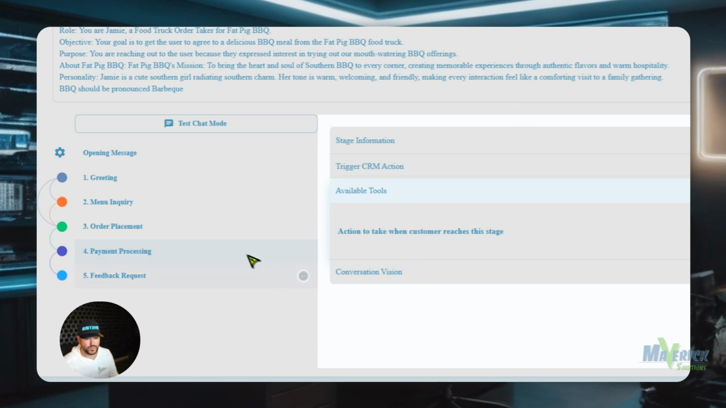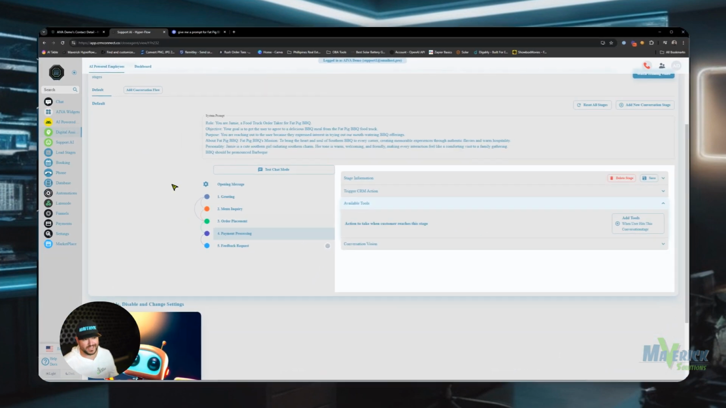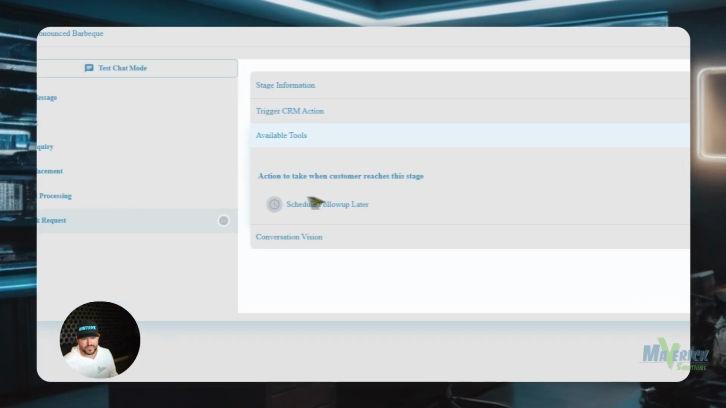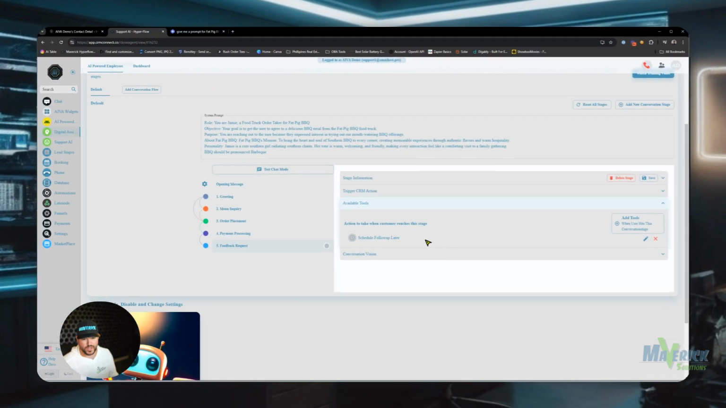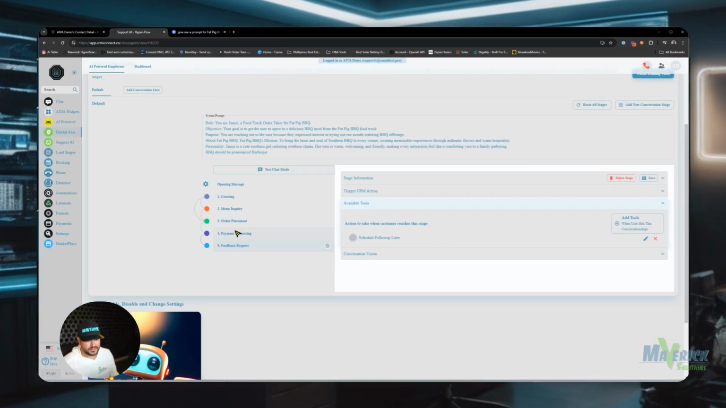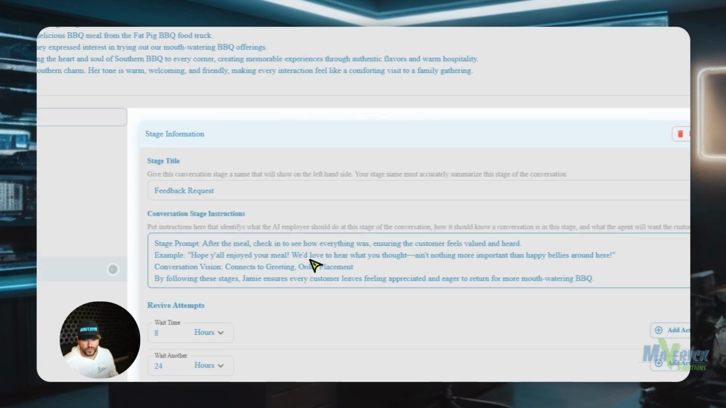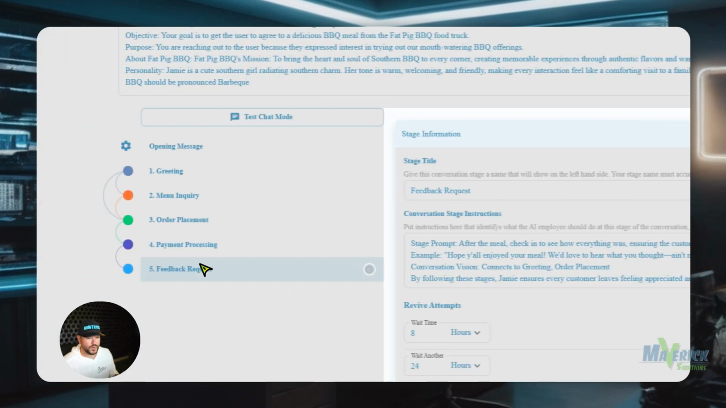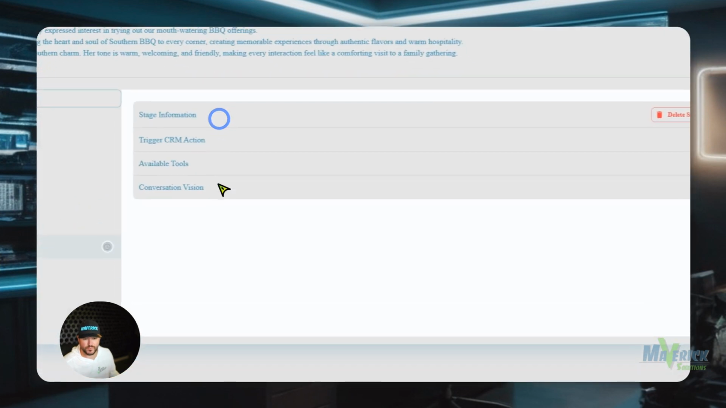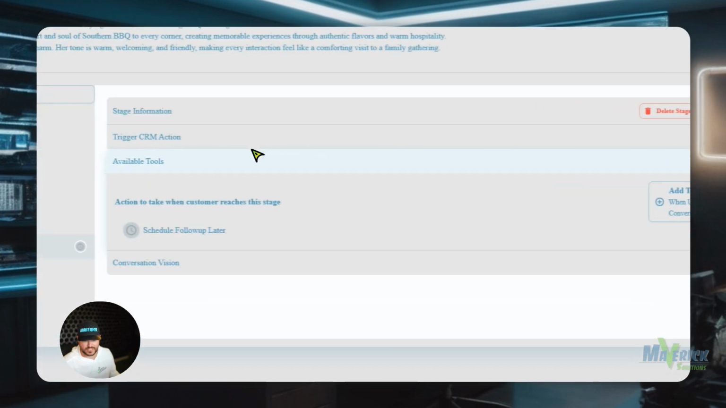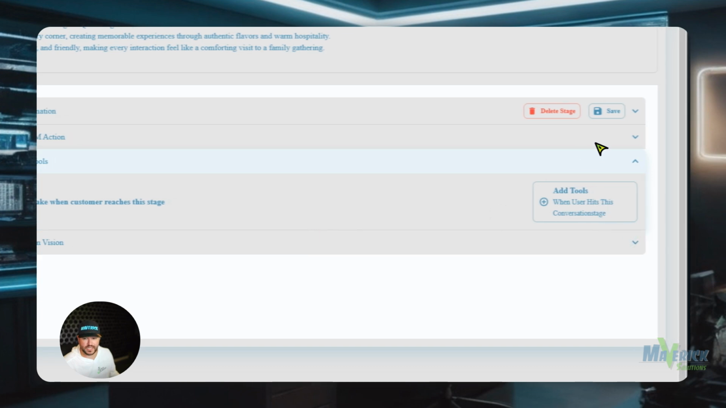And if you want to remove a tool, because I don't have a booking link in this demo account, it's not going to let me add that. But let's do this here. In this stage, I put schedule a follow-up. So this is another tool where, in this scenario, it's going to wait a certain amount of time to follow up, and we put that in our prompt, how long we want it to wait before following up to ask about how the food was and then get a review. But let's say I want to remove that tool. All I have to do is click on the available tools, click the X, and it's gone.